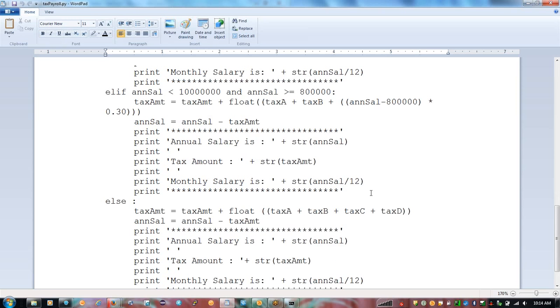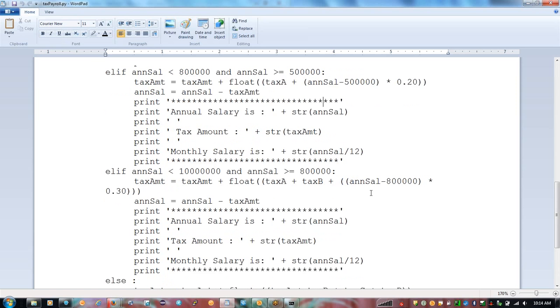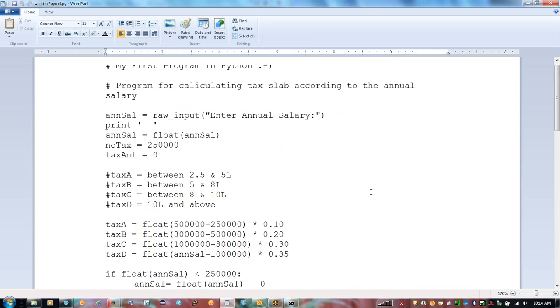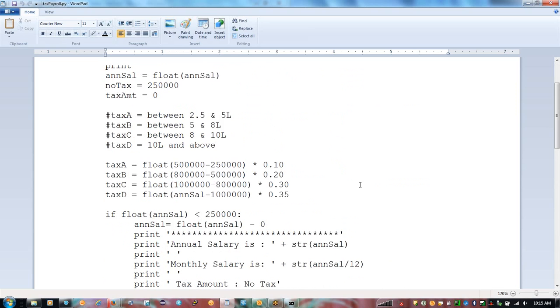So now your annual salary is 1.1 crores, right? Now how are you computing that one? Tax A plus tax B plus tax C plus tax D, and you are not multiplying 0.35 here. Tax D is computed on the full value. Okay. And here, that is not 1 crore, it is 10 lakhs. That is tax D. Yeah, these values are different.